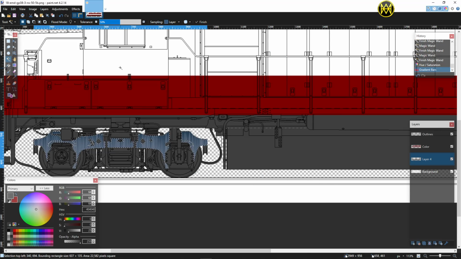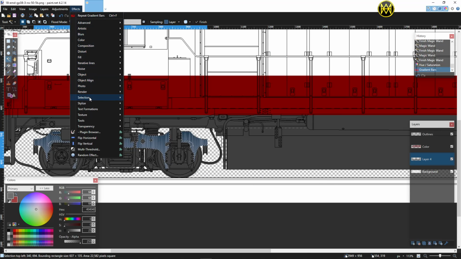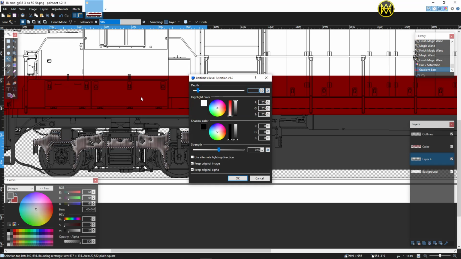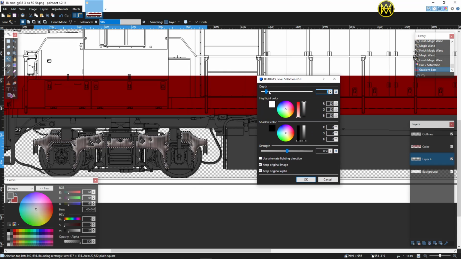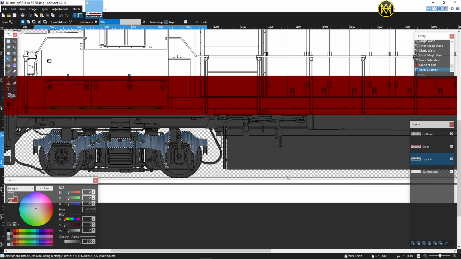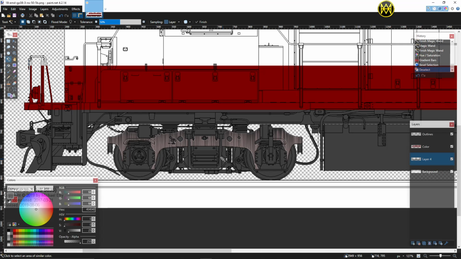Here's another technique. You can go up here to effects. You go down to selection. You pick bevel. Oh, too much bevel. So we're going to reduce this down to about 1. And we're going to reduce the lighting. We just want the slightest bit. And we're going to go ahead and go there. All right, look at there. Already kind of taking shape. May not be perfect, but these are little parts that you can go in and play with.